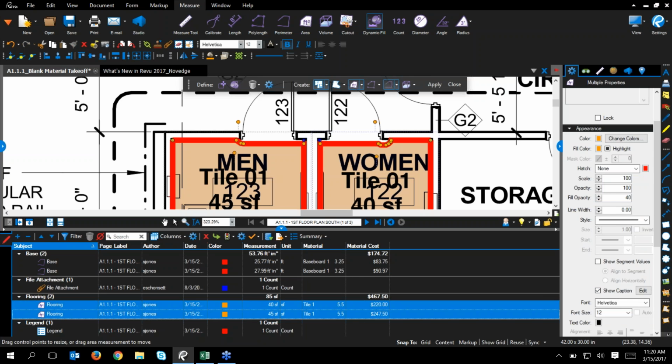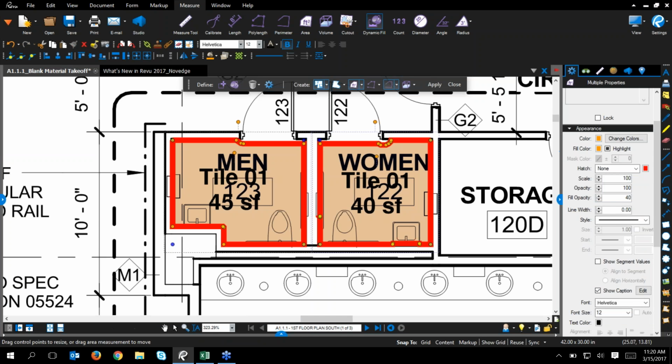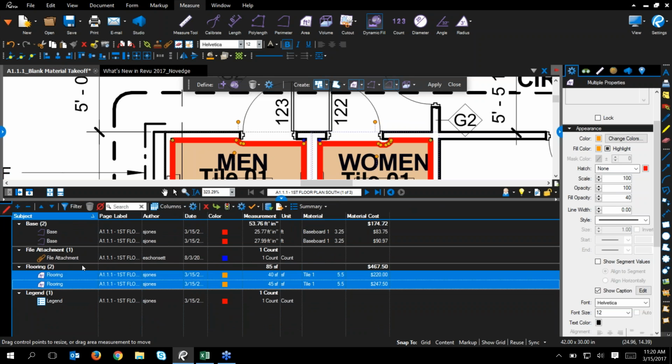Let's show the caption for those. There we go. So you can see the tile and the square footage right there. So much faster to select rooms, create area measurements, create perimeter measurements, define spaces, much faster process than before. So very, very handy. Those folks on the line that are doing takeoffs, I'm sure will really like this feature. Cool, so that is dynamic fill.